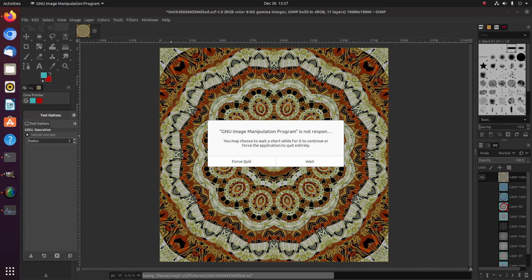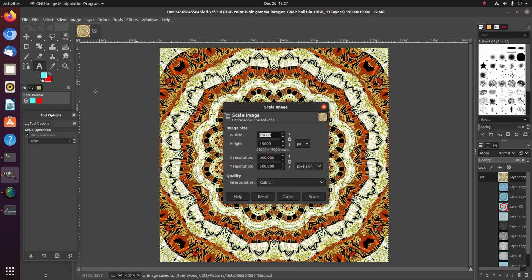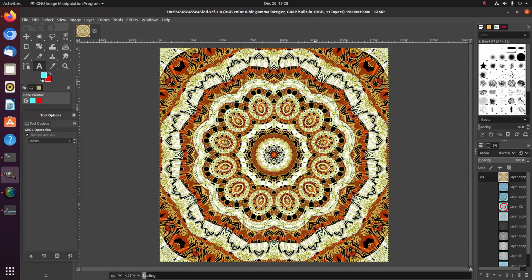And sometimes it takes forever to do something, which is okay. You can ignore these not responding messages. They go away on their own. You know, image, scale image. I only have 200 megapixels to work with when posting, so I will go ahead and scale it down to somewhere where it's going to be closer to that. It takes quite a while to scale it.